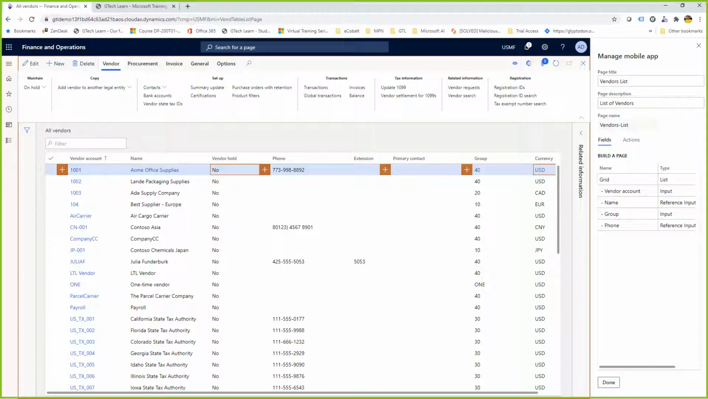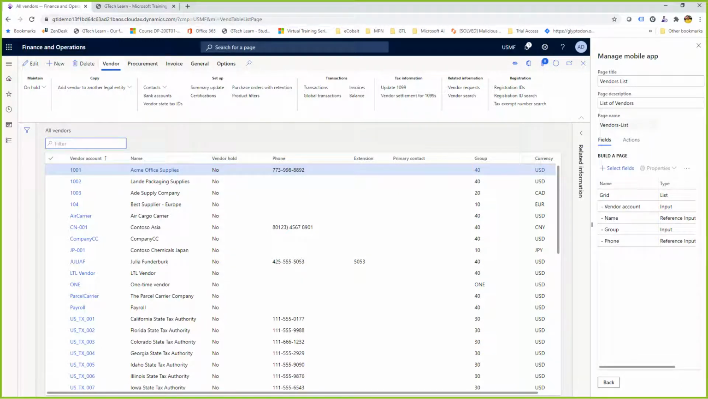Do you want to capture any actions? You can always go and have those actions performed. But at present, as part of this demonstration, let me just build this page. I'm clicking on done. And when I do so, that orange area reflecting all these fields is gone. So these are the 4 fields which will be available on this vendors list page.